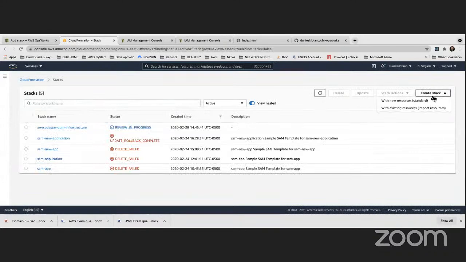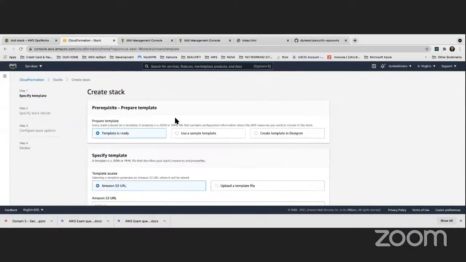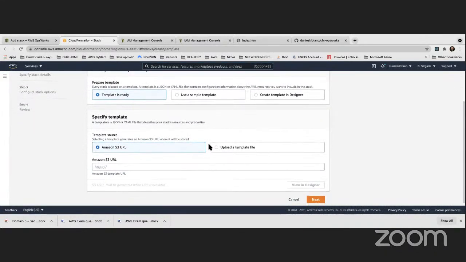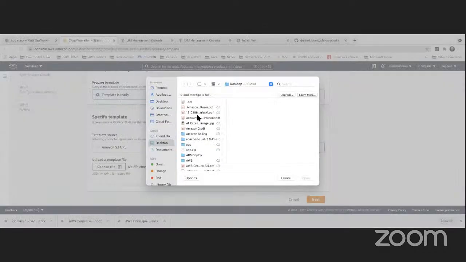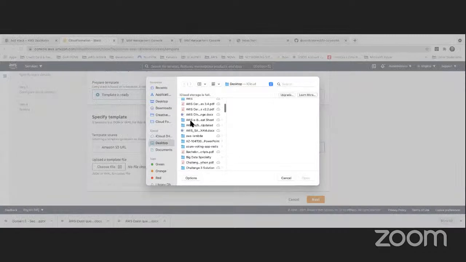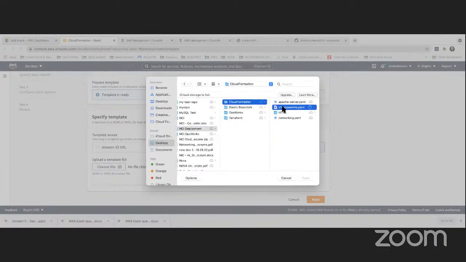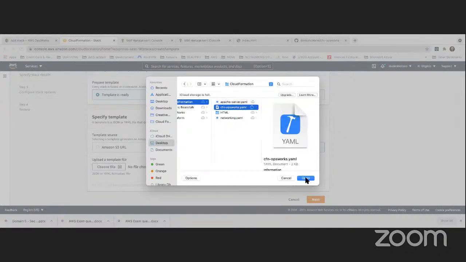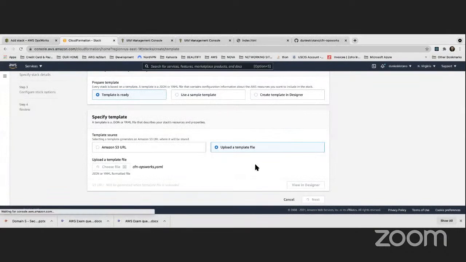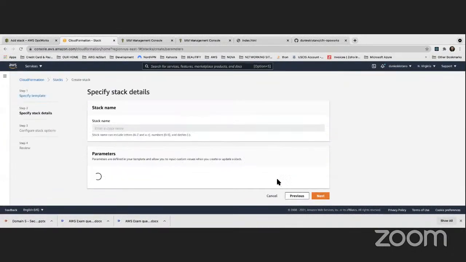And now let's create a stack with new resources. So the template is ready. Upload the file. Let's see if it works. So we're going to look for NCI deployment, right? And inside NCI deployment, everything is there. So we have CloudFormation, NCFN OpsWorks right here. So I'm just going to upload this one, continue.